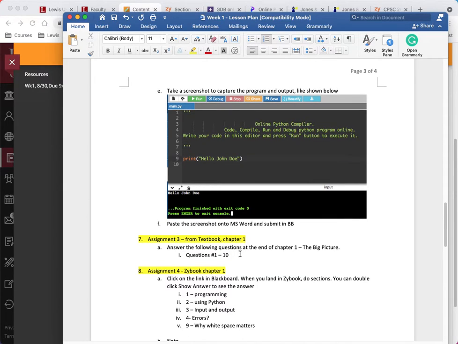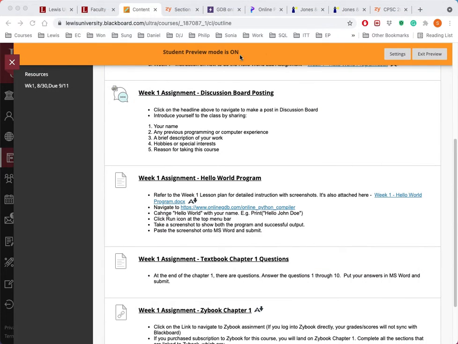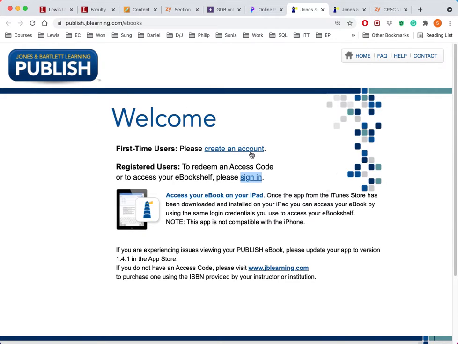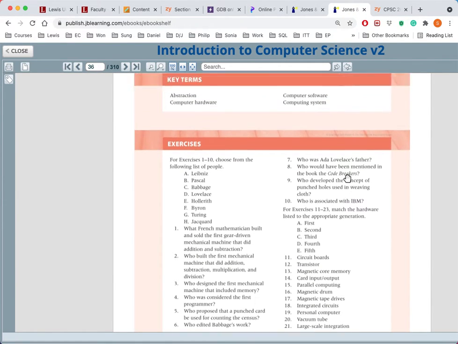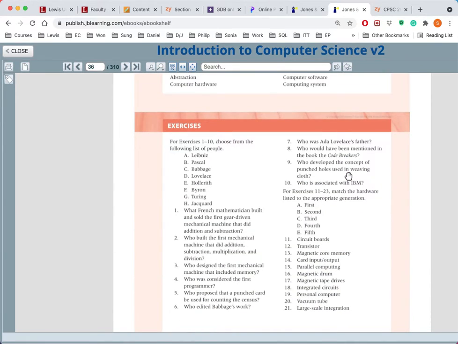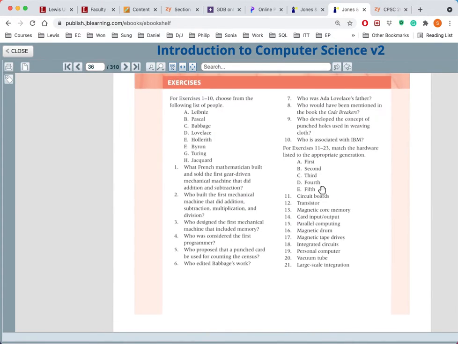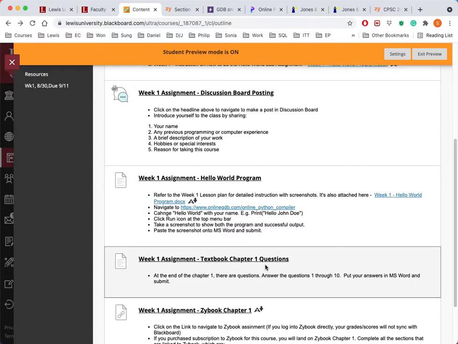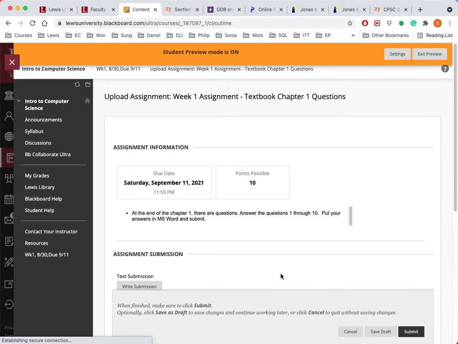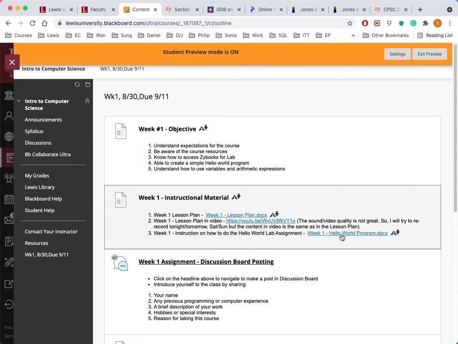For assignment number 3, answer the question at the end of chapter 1. So for that one, after you purchase the textbook, you will come here. You probably will need to create an account, and when you sign in, you come to page 36, I think, page 30, but the actual location is 36. Answer the questions from 1 to 10. Again, type it on the Microsoft Word, save it, upload it, and this way. Okay, so pretend I'm going to cancel it.